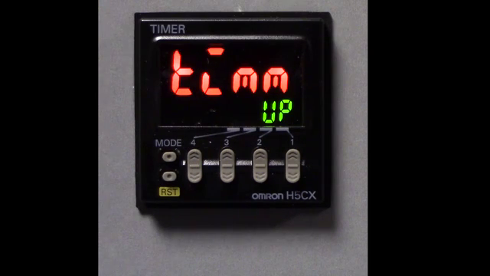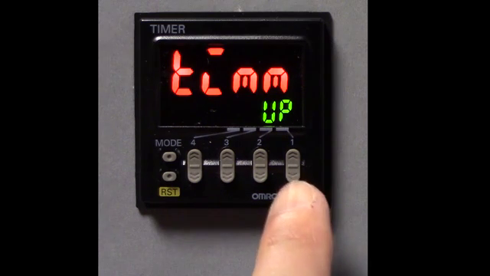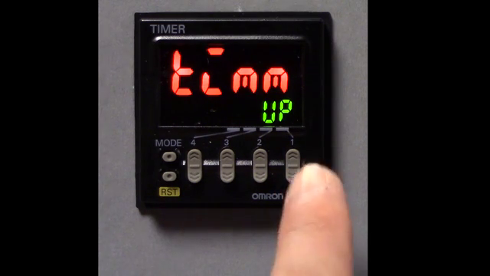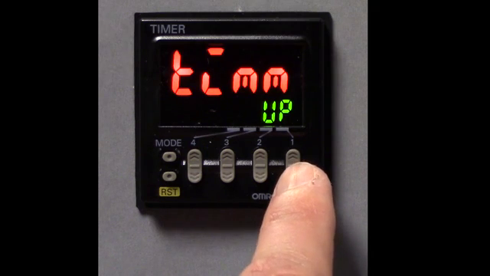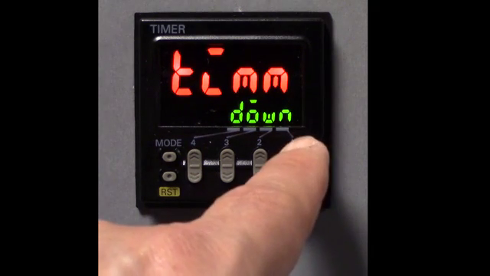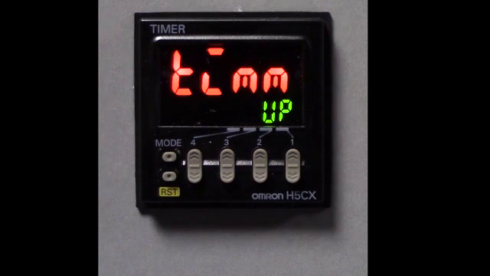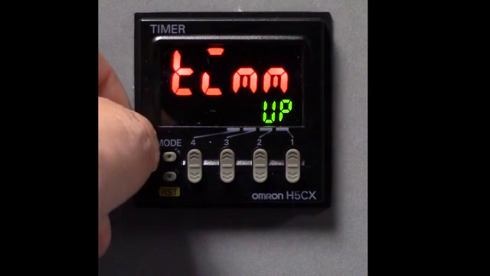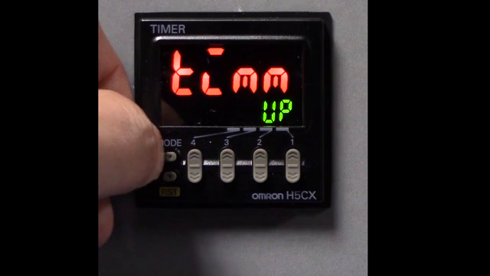TIM up will appear. This allows you to set your timing to time up or to time down. So to choose up or down, we're going to press the mode key. As you can see, factory default is up. Press the mode key, gives us down. So for today's video, let's just keep it at the factory default of up. We're going to press the mode key again to take us into the next function.